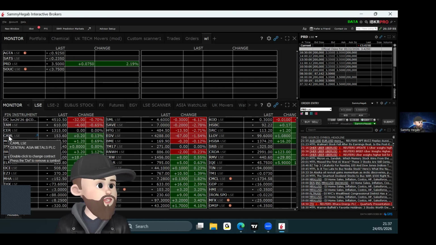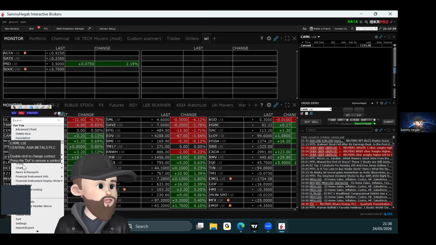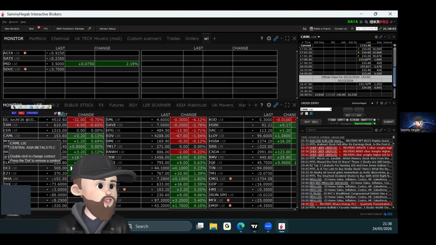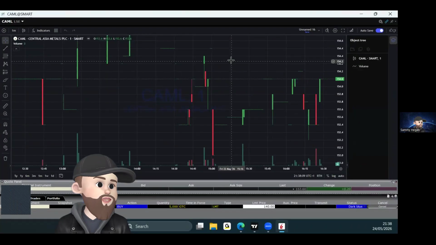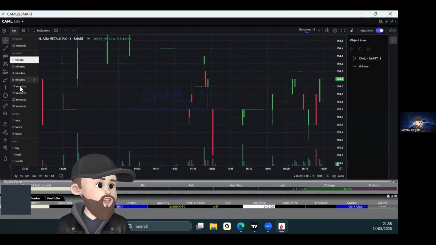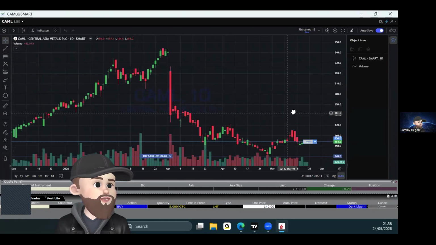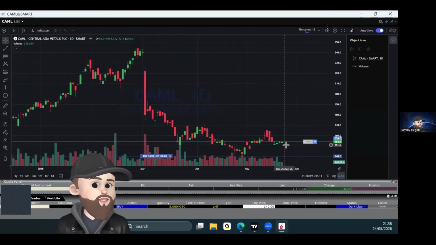Again, if I just right click on CAML and click on charts, and then click on advanced charts like so, it loads up the chart here. Okay, you can see because I've got a 1 minute interval, I can change it to 1 day. So now each bar is 1 day.